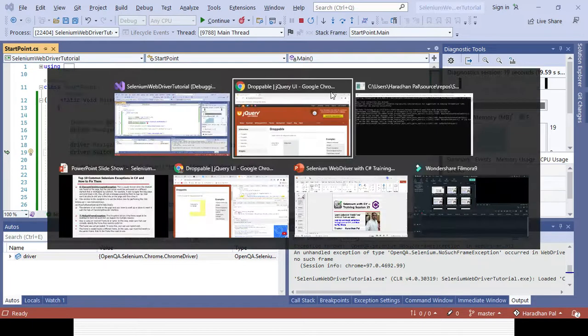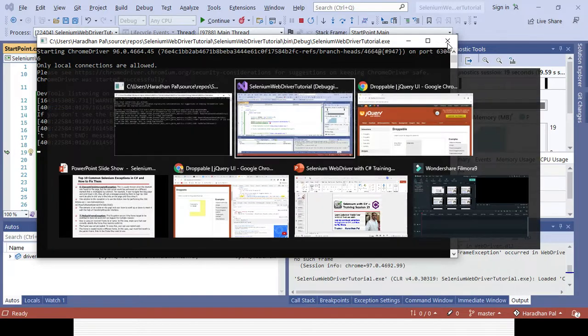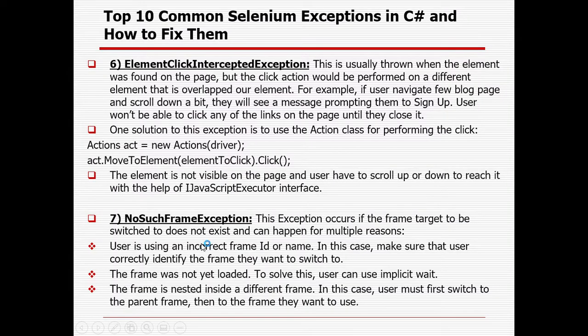Another reason could be that there can be some sort of nested frame in some pages, right? So no such frame exceptions can occur due to multiple reasons. First is that the user is using an incorrect frame ID or name. In this case, make sure the user correctly identifies the frame they want to switch to. The next one is that the frame is not loaded, right? To solve this, you can use implicit wait until the frame is loaded properly.